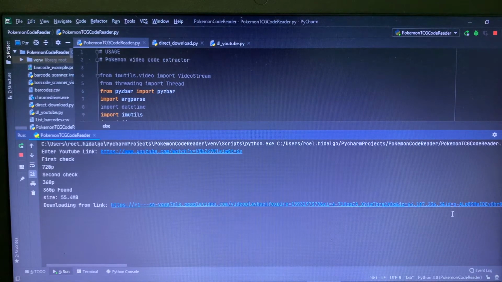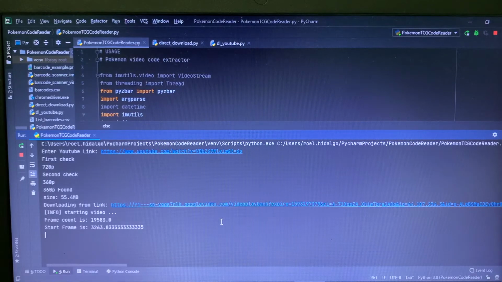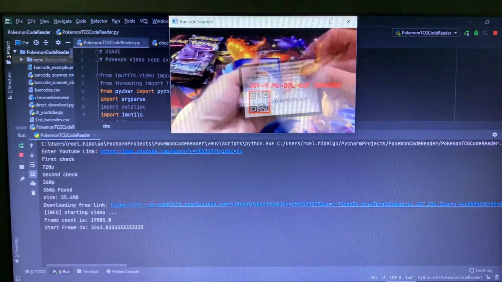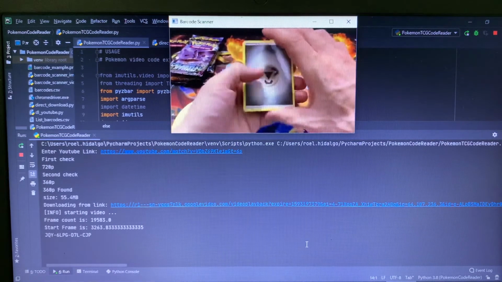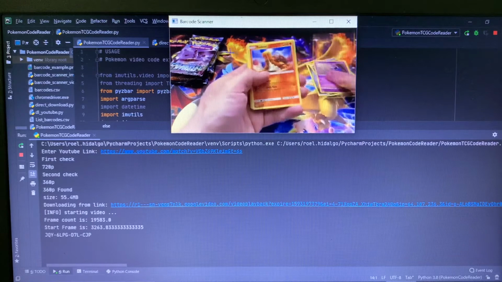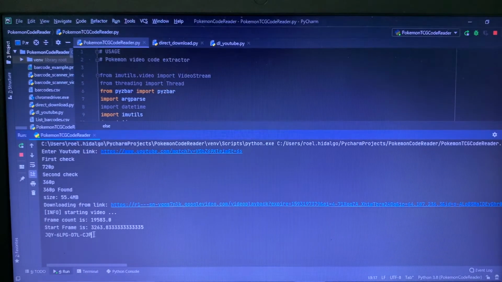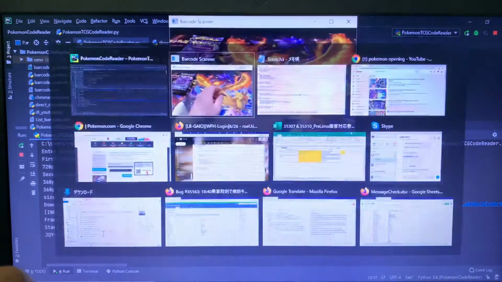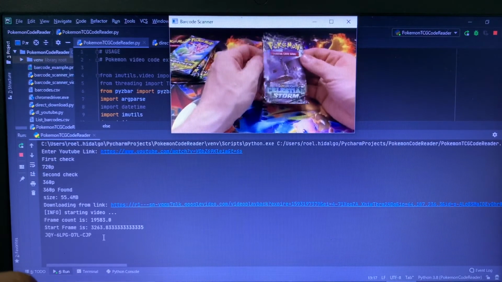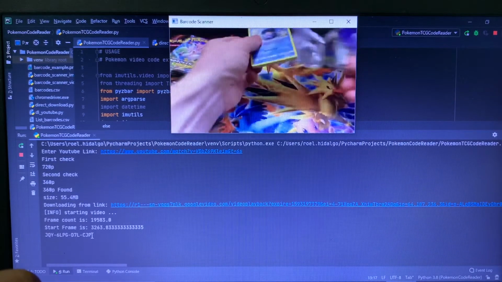It will download that using the requests library, and we're gonna wait for the download. Moments later. So when the download finishes, you can see the frames in here, and we actually already got one code from that, and it's printed in here.